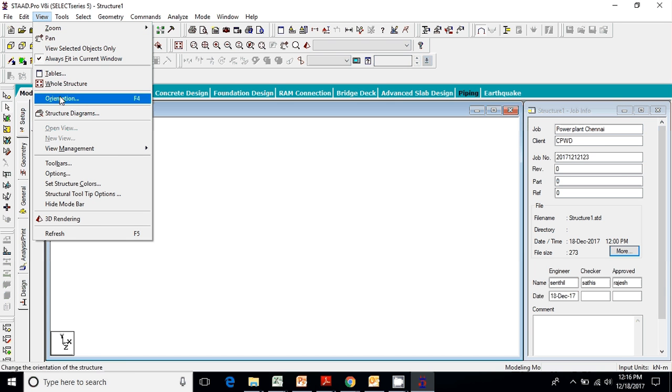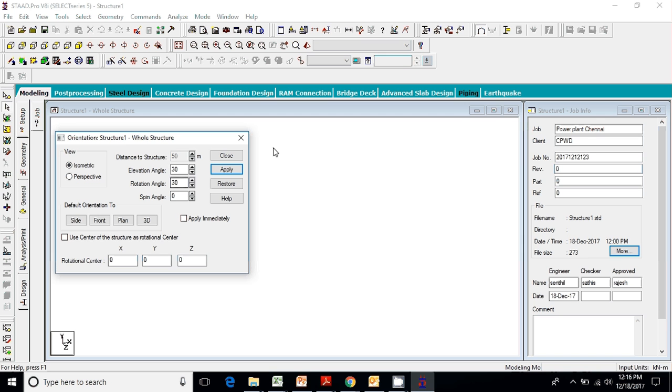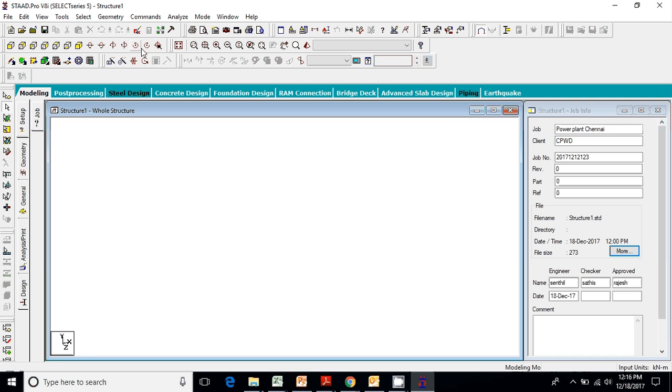Next, orientation. You can choose the orientation here. It gives you the front side, back side, right side, left side, top view, bottom view, and isometric view. If I want to rotate something, you can rotate in the up direction, down direction, rotate to the left, rotate to the right, spin to the left, and spin to the right. So these are the ways it works.